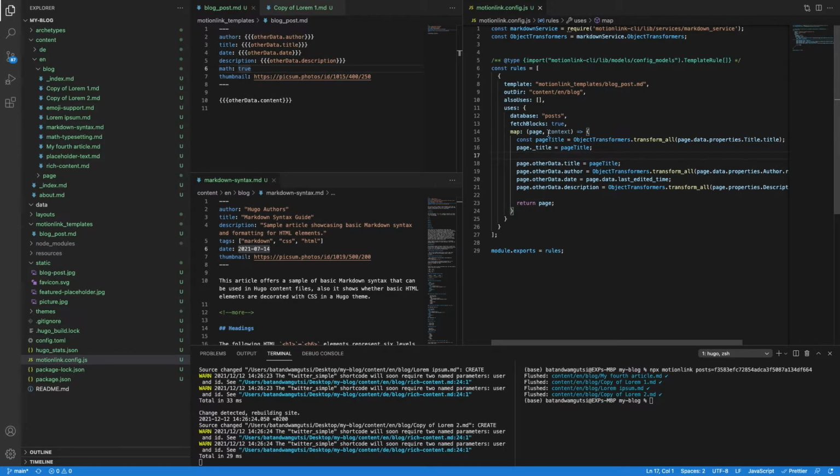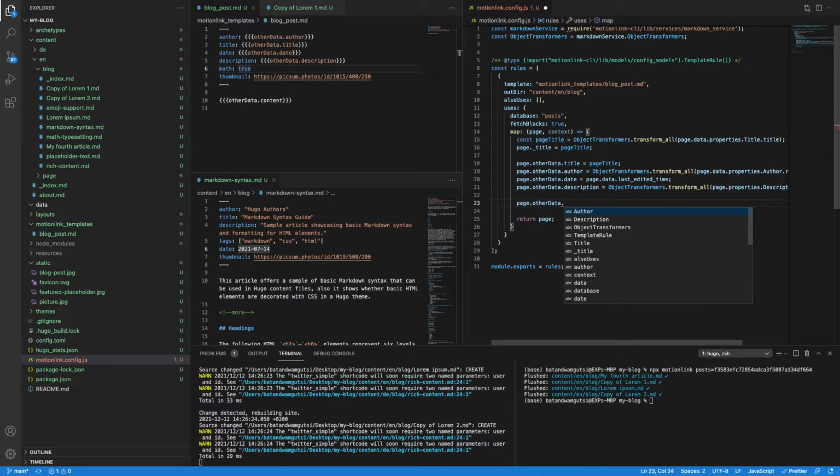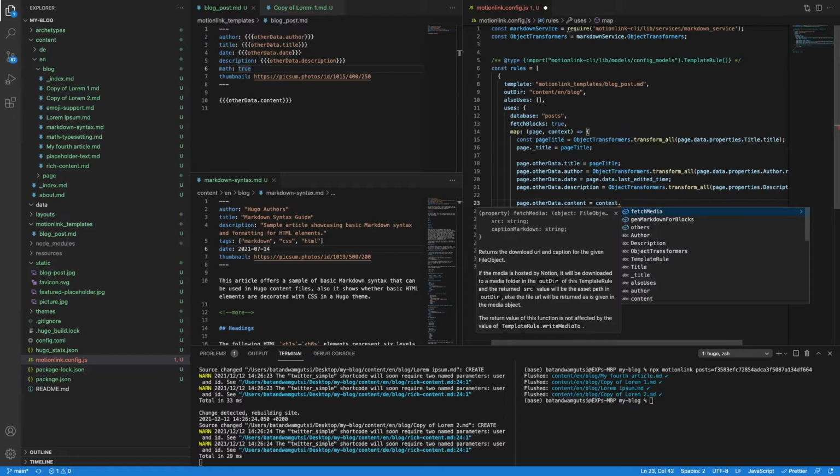Page context, yes. All right, now what you want to do is populate the content, the actual content of the page. So how you do that, you say page.otherData.content is equal to context. So we use context because context is what allows us to transform the blocks of a page into markdown. Yeah, you can obviously override how the blocks are transformed into markdown, but that's another video.